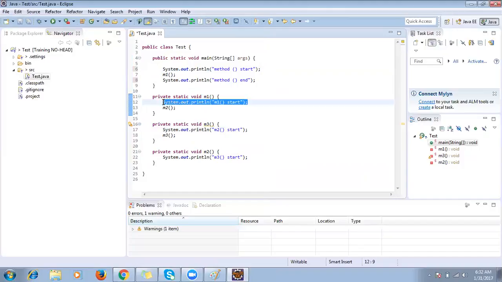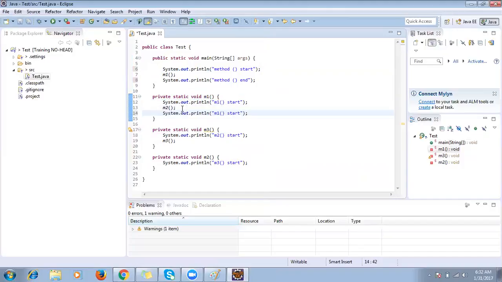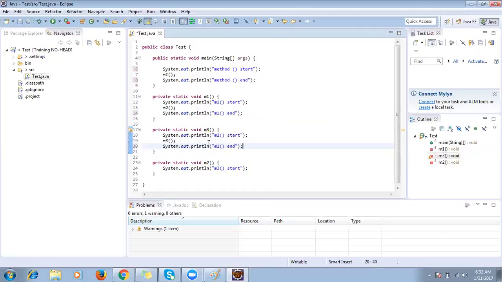So M1 starting, and the last line is M1, and in a similar way, this is just for our understanding purpose. I'm adding these sysouts to show where it started, where it ended, when which method started and when which method ended, just to understand.